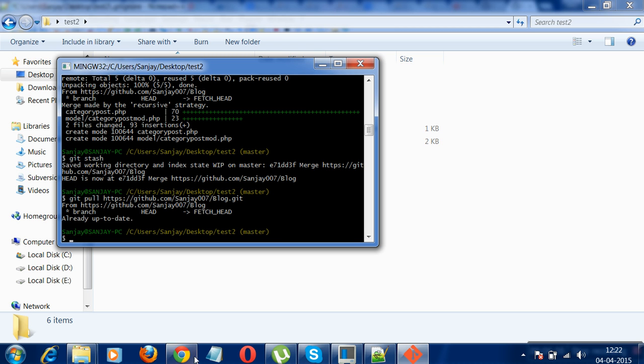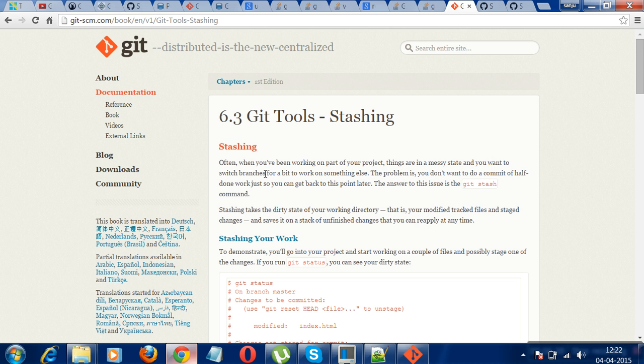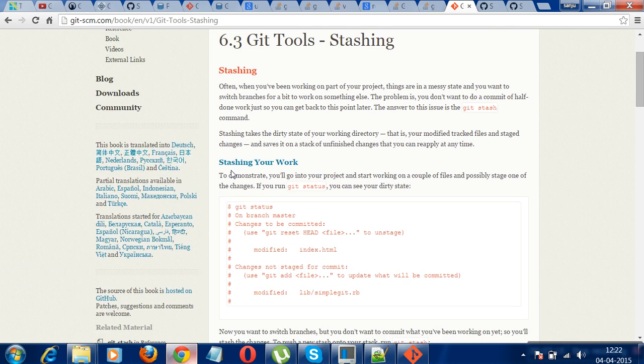So I'll show you what this git stash does. See here the Git documentation. Often when you are working on a part of a project, things are in a messy state and you want to switch branches for a bit to work on something else. You do not want to commit half-done work, so you can temporarily save it and go back to this point later. So I'm just saving my unstaged changes in a state. Stashing takes the dirty state of your working directory, that is your modified tracked files and staged changes, and saves it onto a stack. Okay, this is how stashing works.